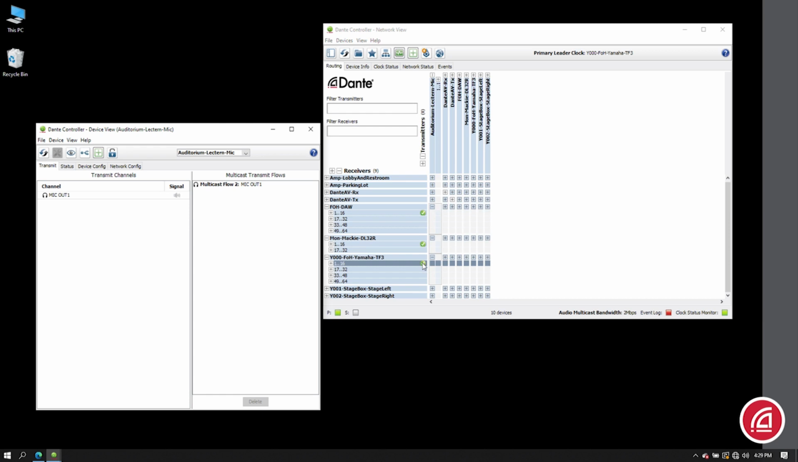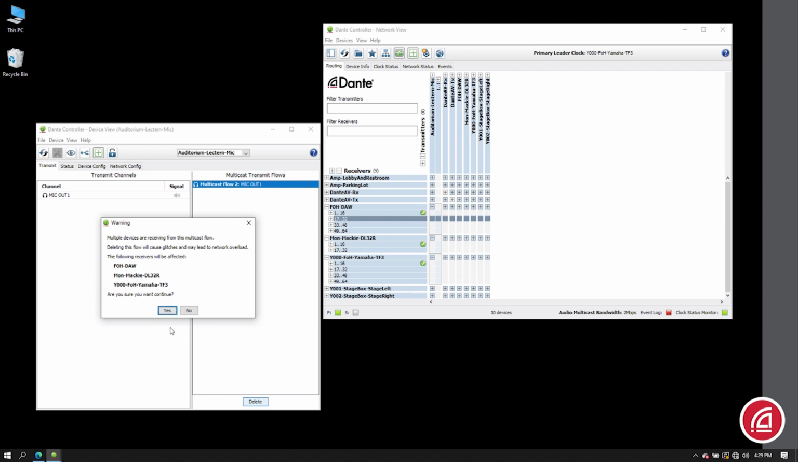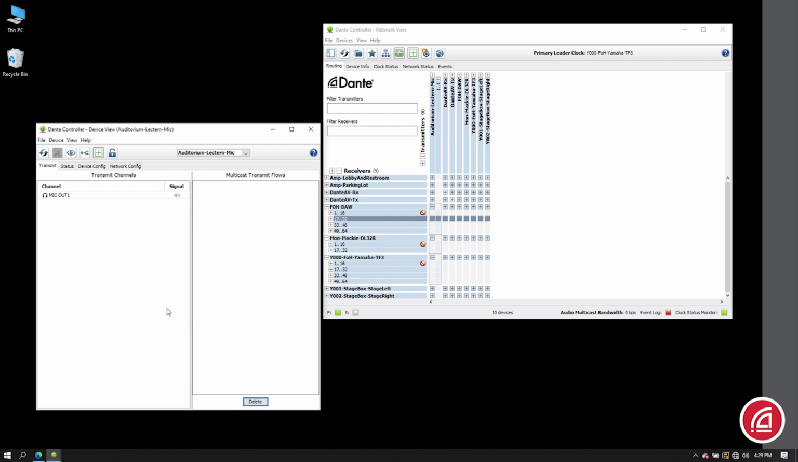No problem. By the way, if you ever need to delete a multicast flow, all you do is highlight the flow you want to remove and click delete. The system will give you a warning telling you that your signal will be interrupted as you convert it from multicast back to Unicast, but click through that and you'll be all set.